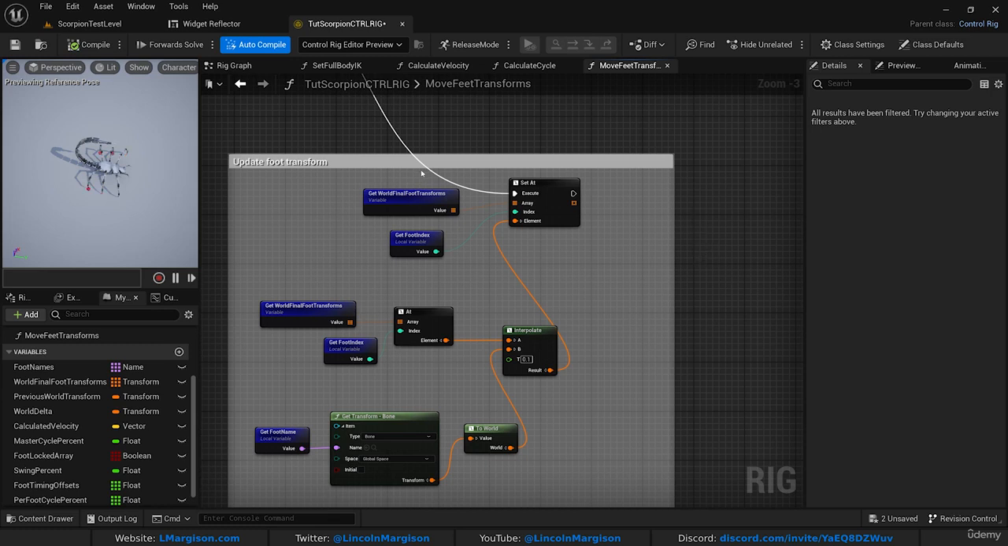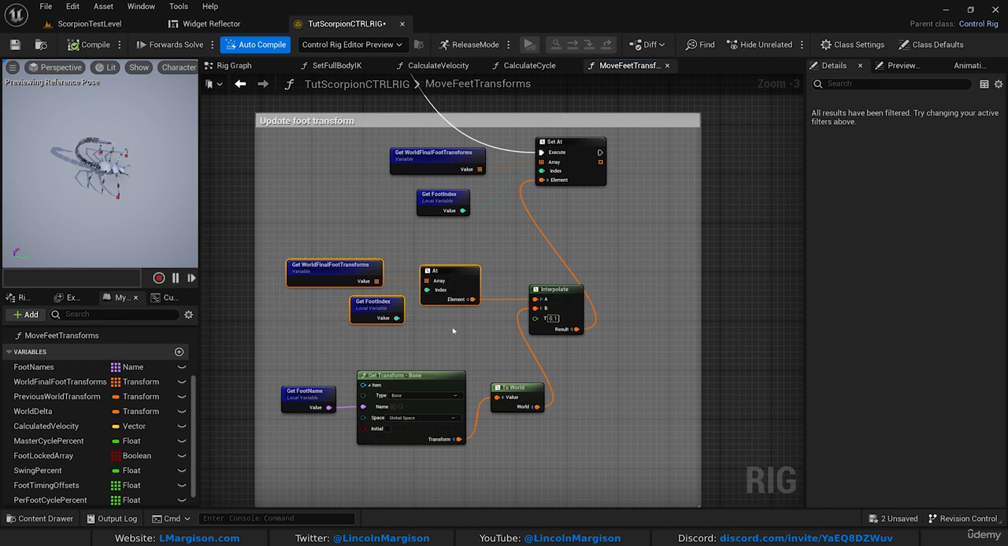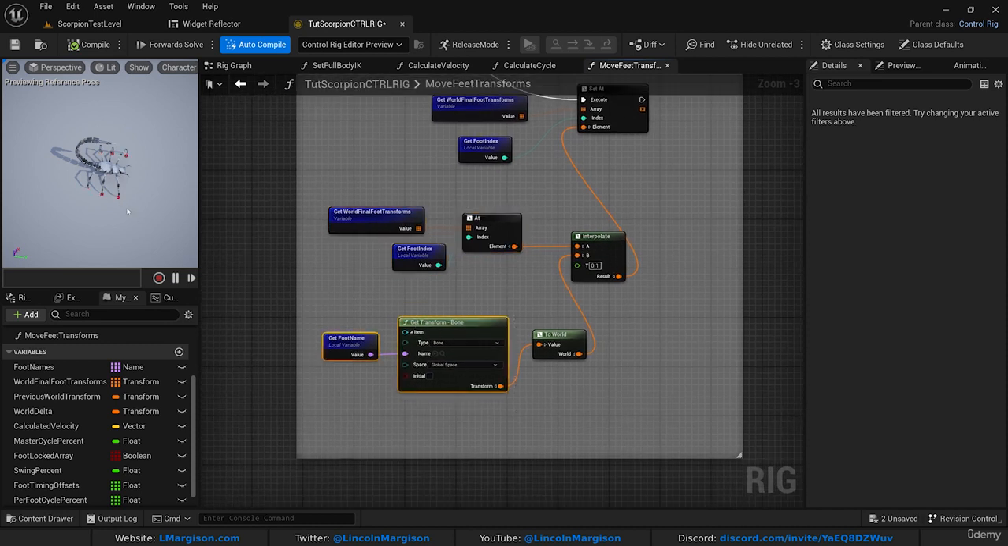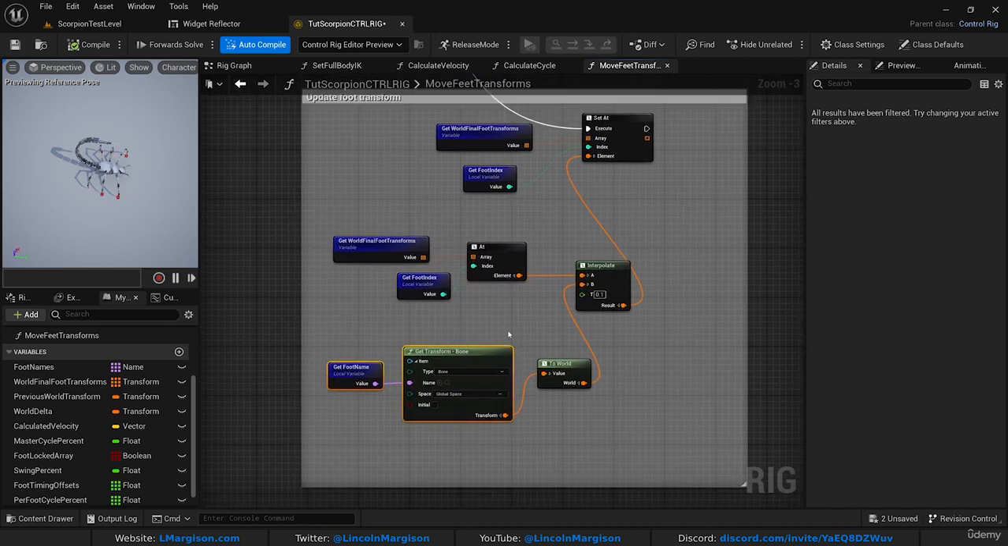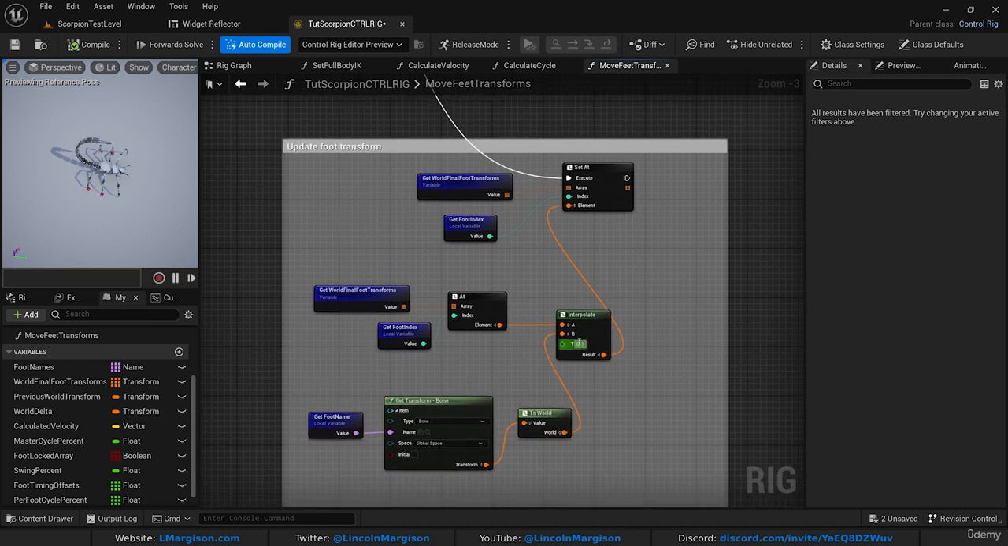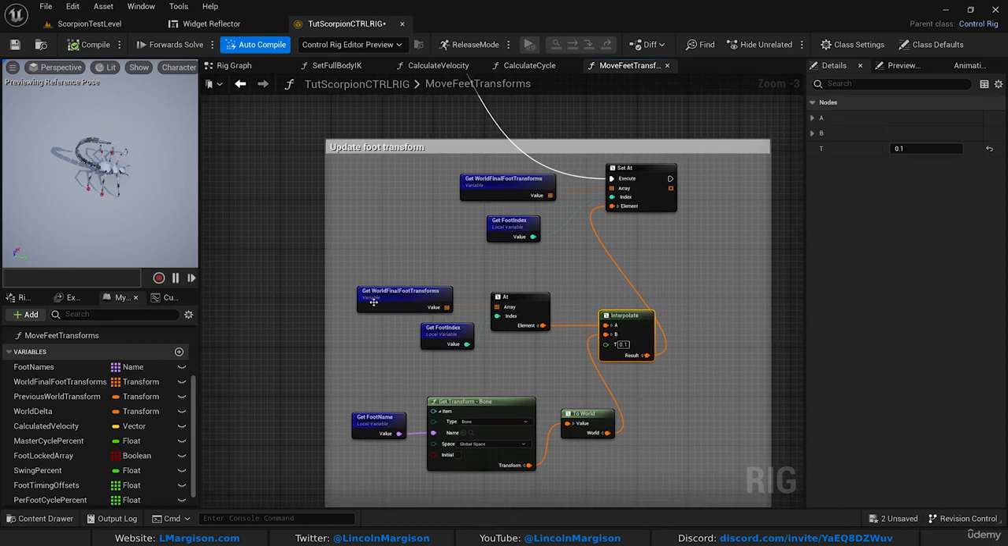So currently it's just doing a smooth interpolation from the world final foot transforms, and it's moving towards where the foot should be from the input. But instead of using this value, what we're going to do is get a predicted value for where the foot should be. And later on, we're going to make some improvements to this interpolation. So it actually interpolates from the position it was when the foot unlocked.